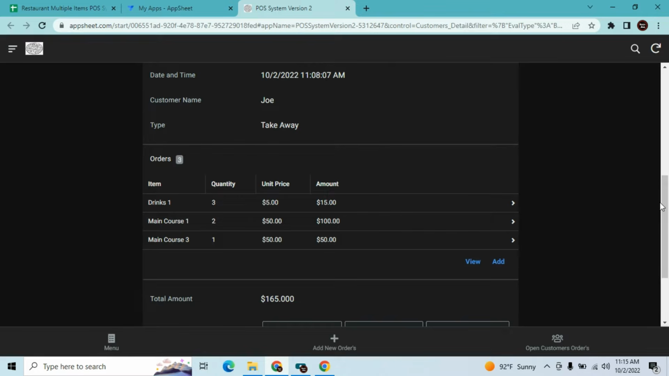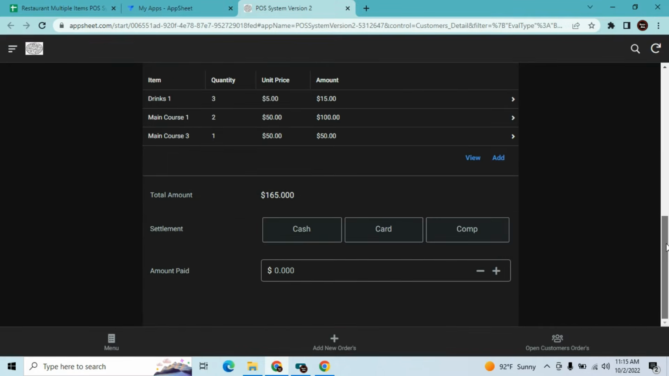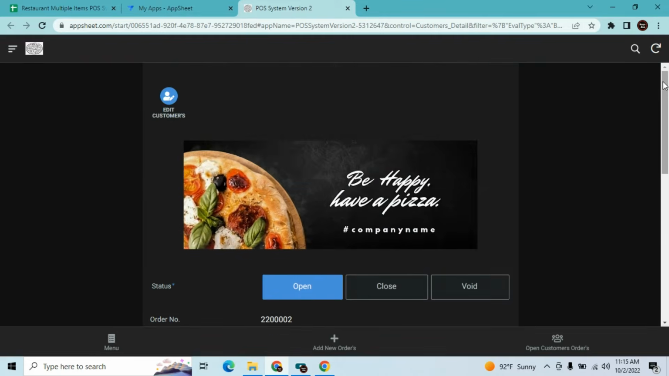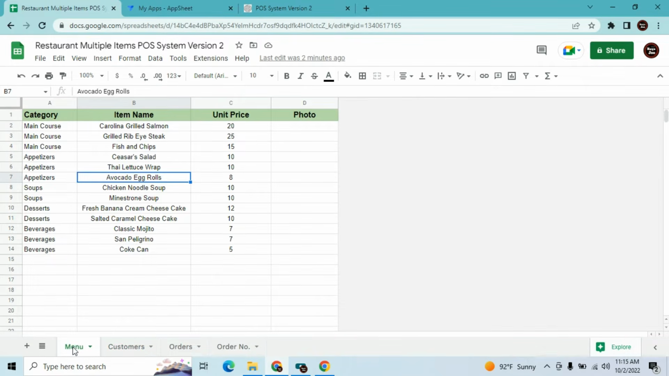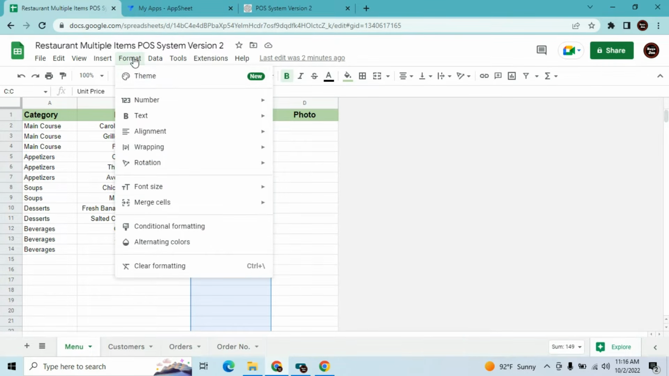Okay, so we're going to start with our database first. In our database, the first thing we're going to do is our menu. I already added some data here to cut the time. In each column, the first column is the category, then the item name, then the unit price, then a photo. This is only optional.